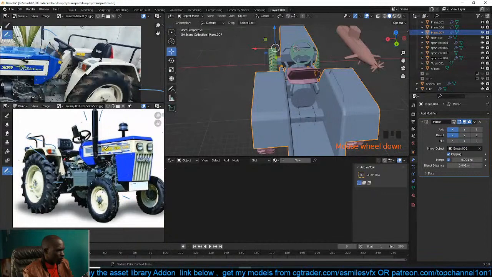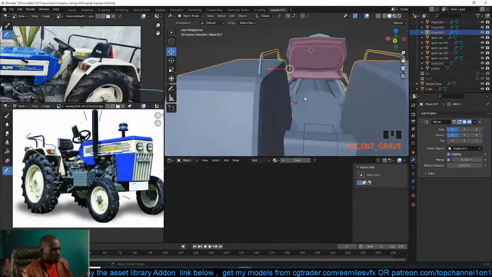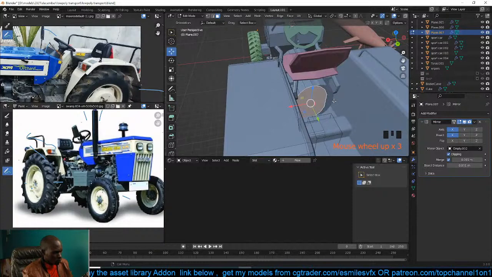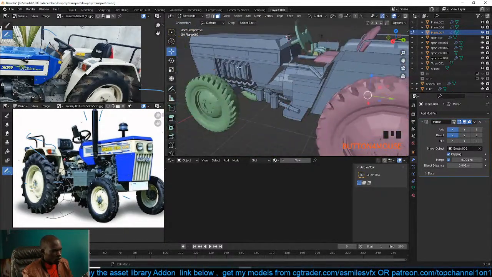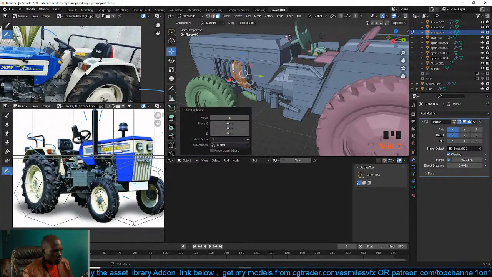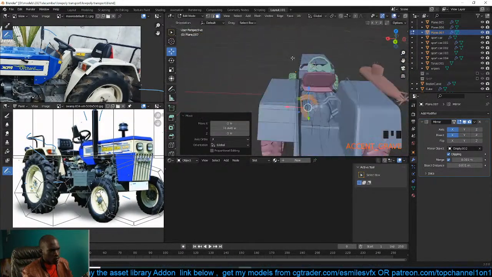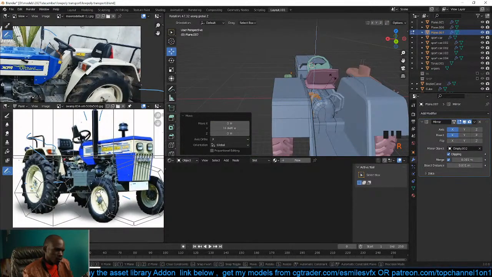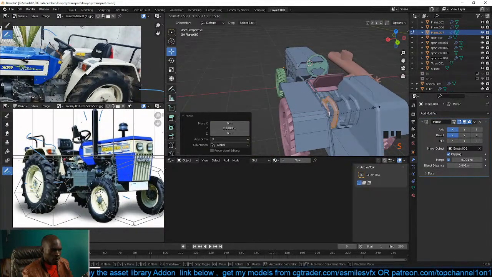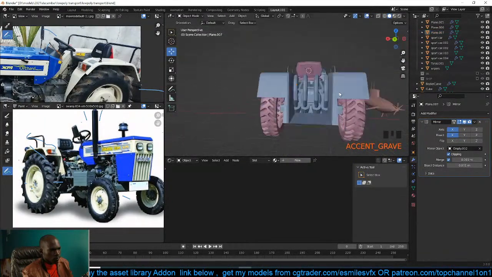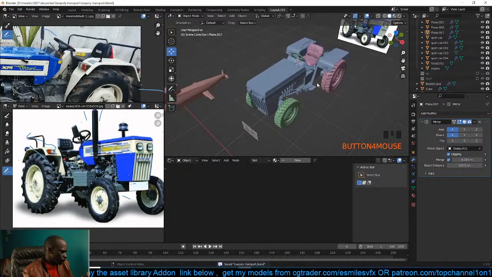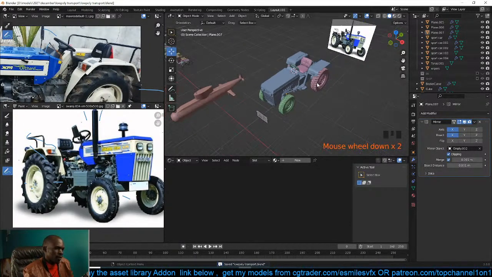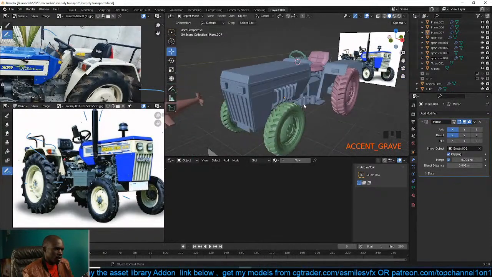Now I'm not sure how the back should look. I think we can add a few of these as well, and also have this exhaust pipe.